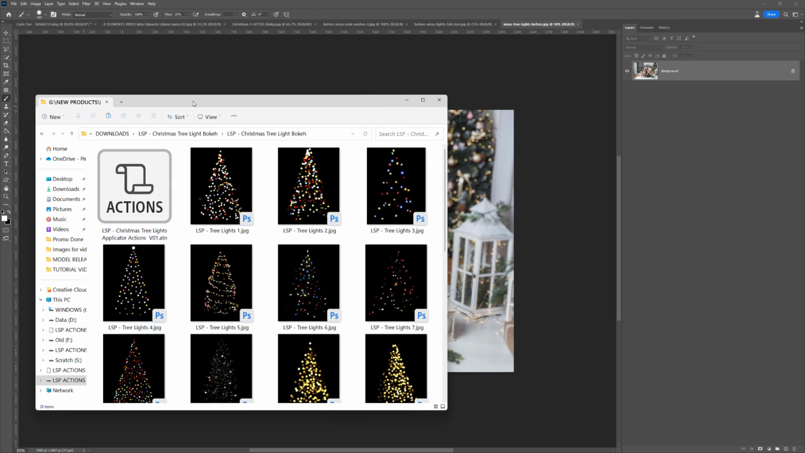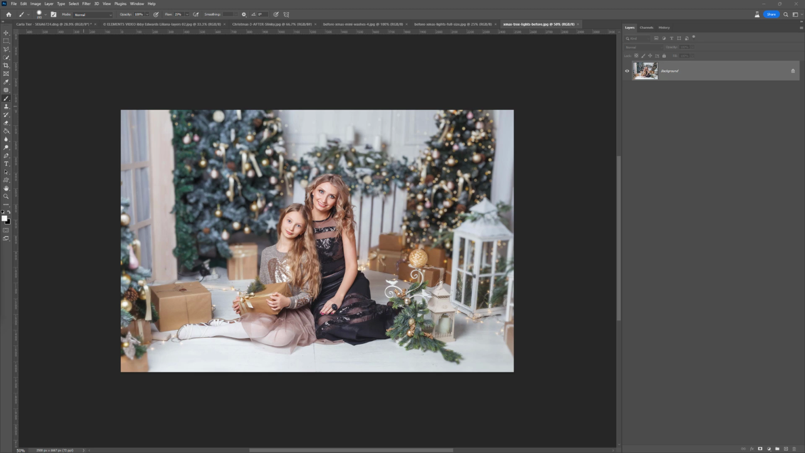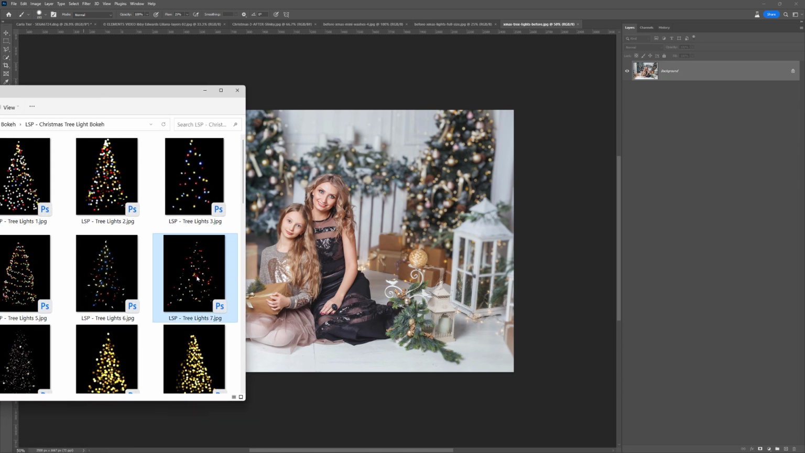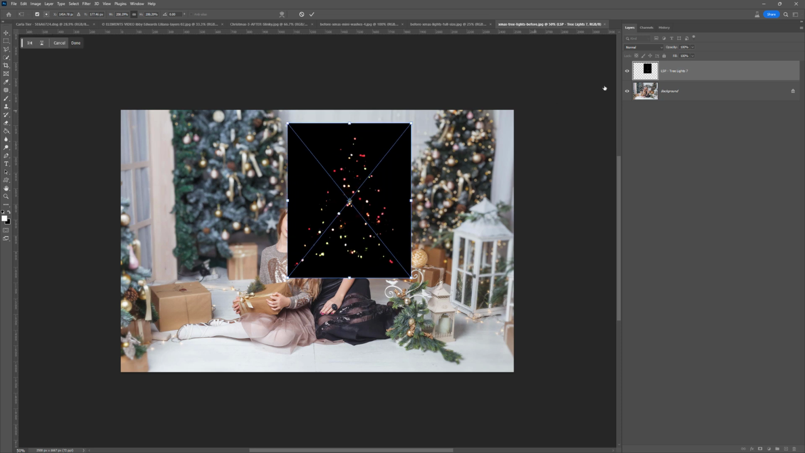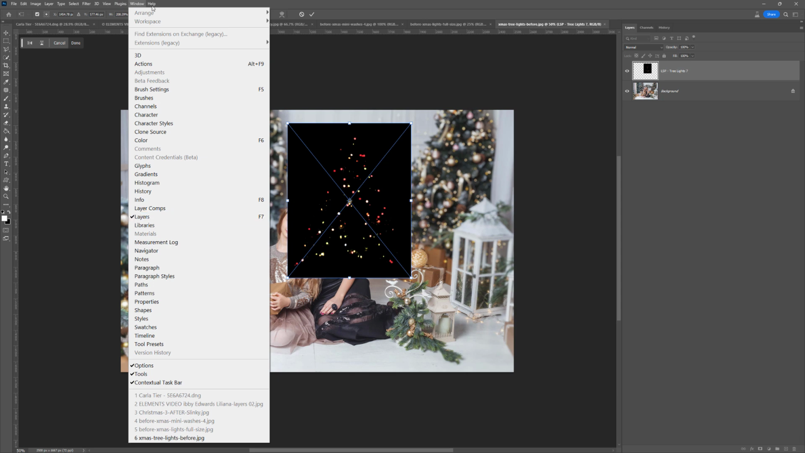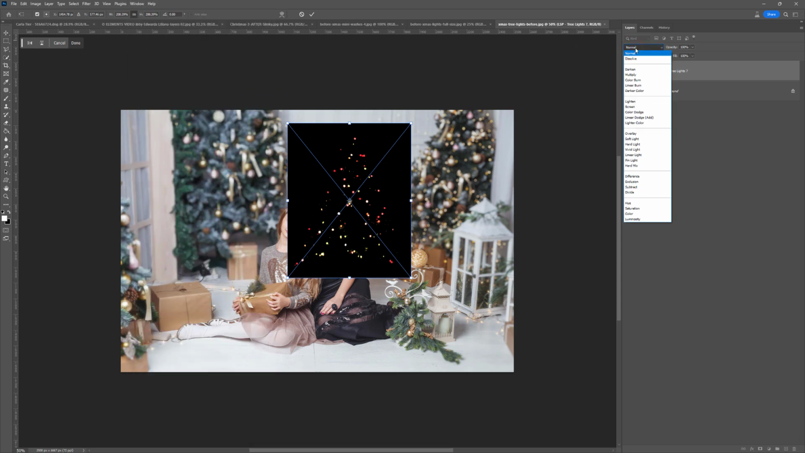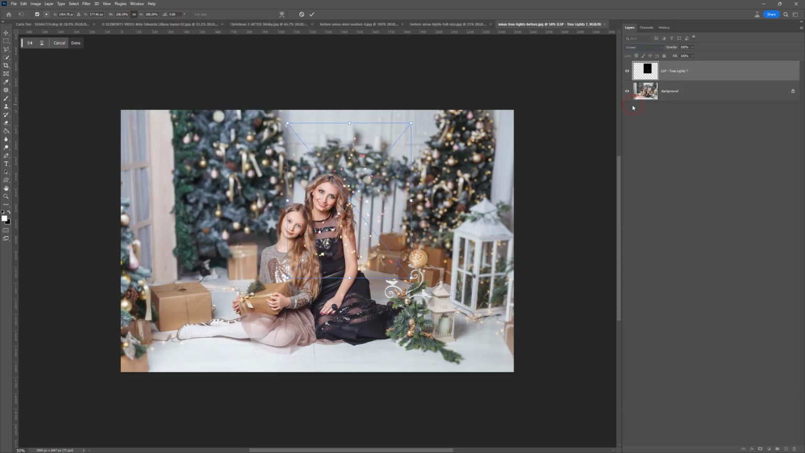I'm going to show you how to use this in just a minute, but if you want to just drag and drop one of the tree lights over your image, you can. It will appear black. You need to be able to see your layers panel. If you can't, come up to window, hit layers, and here where it says normal on the drop down, come down and change it to screen, and then you can add these tree light overlays any way you want them to show. For example here. That's how you do it manually.